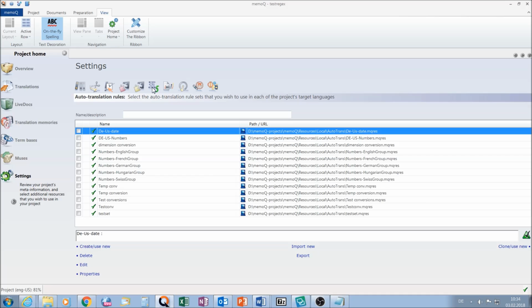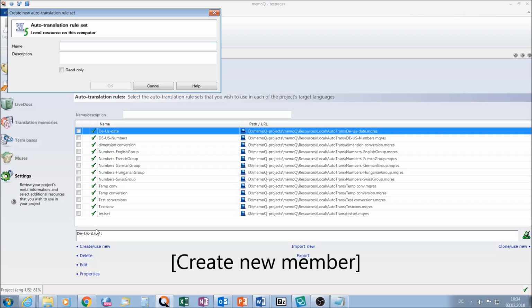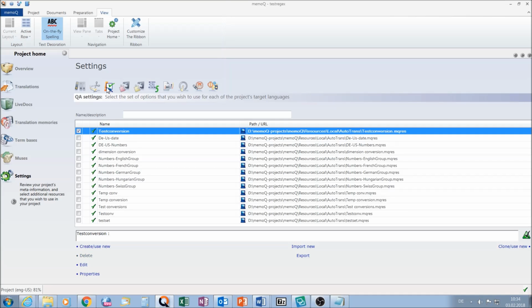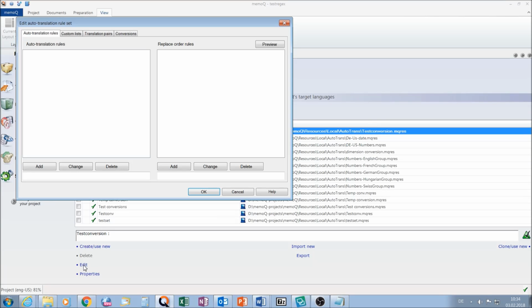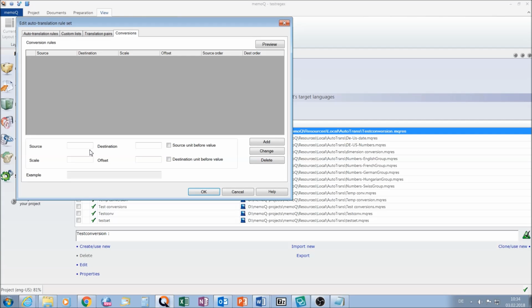As I said, conversions belong to auto translations. So click auto translation rules, create a new member, which I'll call test conversion. Okay, it's obviously empty, so we have to add entries to it. Click edit, conversions.